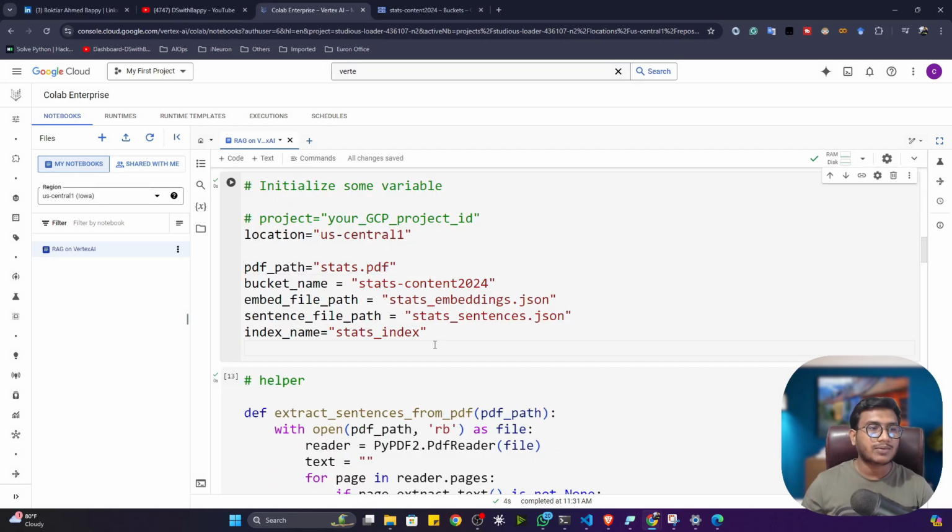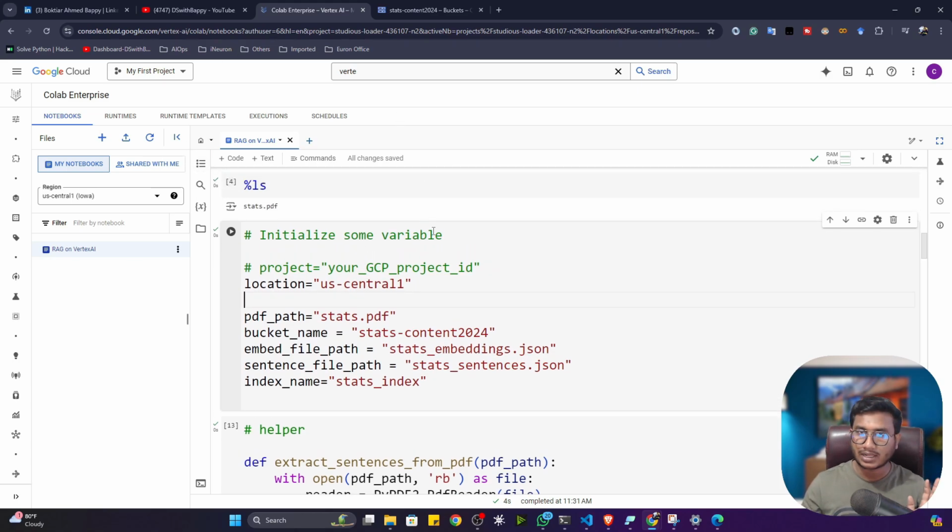Now the next thing you have to do, guys, is initialize some of the variables. See, if you are doing this project from Google Colab, first of all you have to authenticate with your gcloud. I already shared two configuration codes in my Vertex AI demo session, so you can refer to that notebook and authenticate with your Google Cloud first. Until you do the authentication, it won't work. I'm running from my Colab Enterprise, so I don't need to do the authentication.